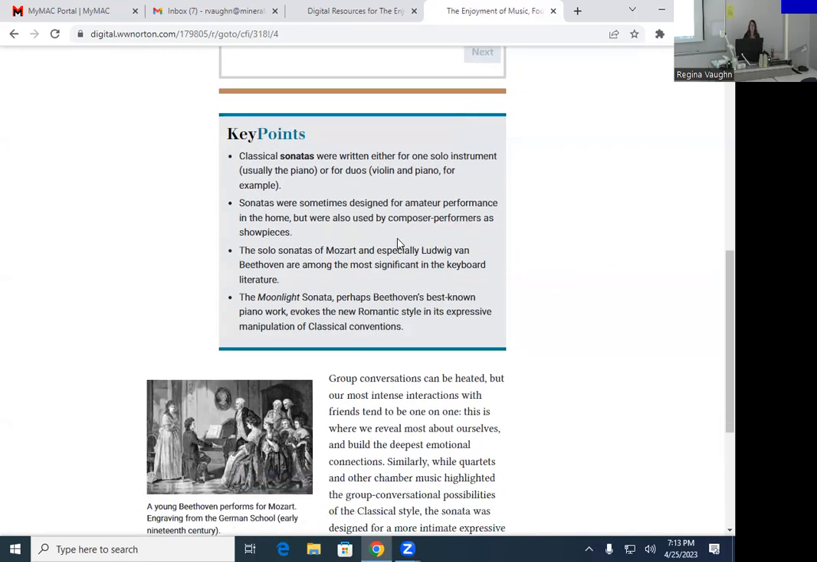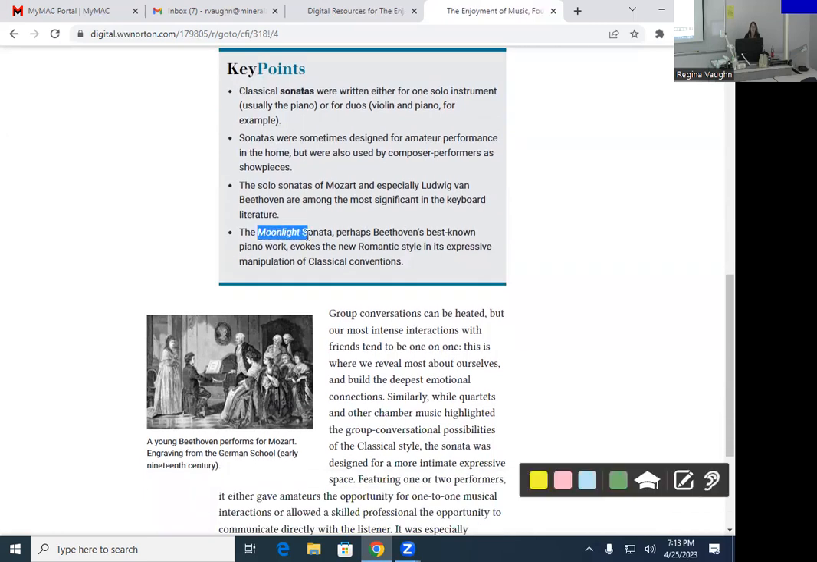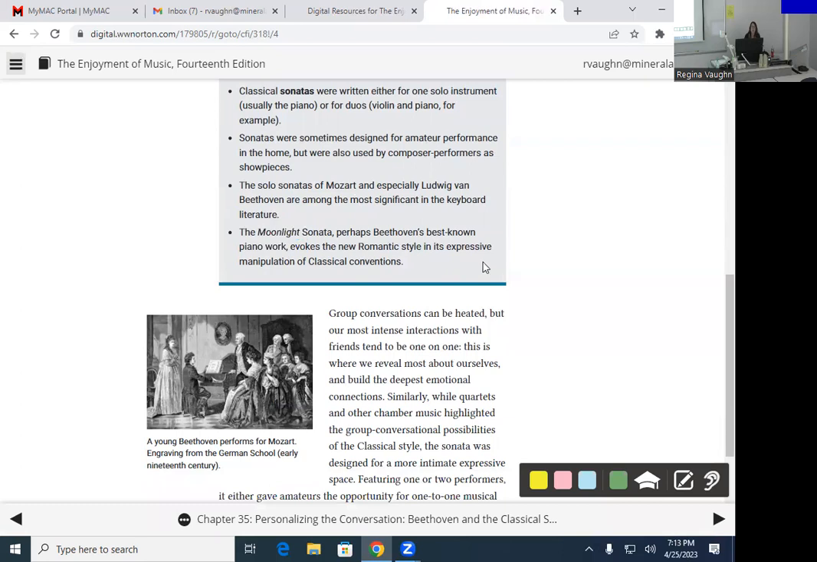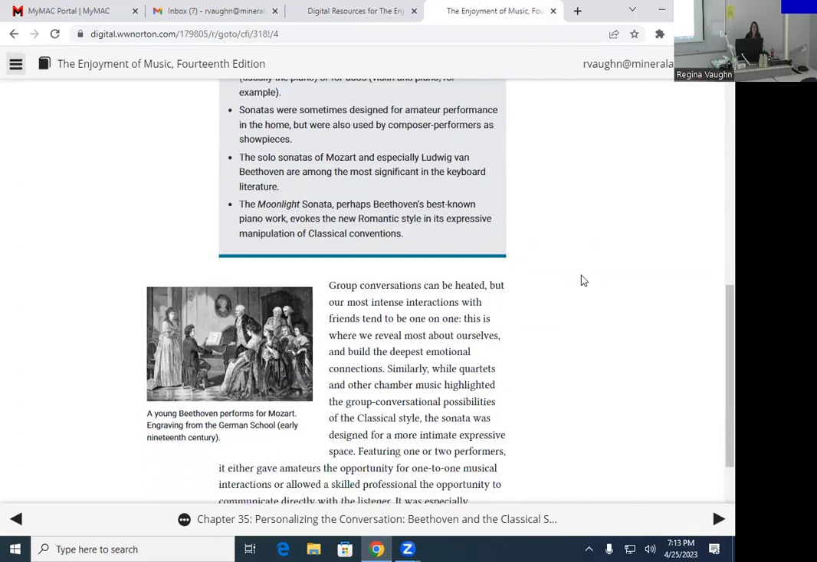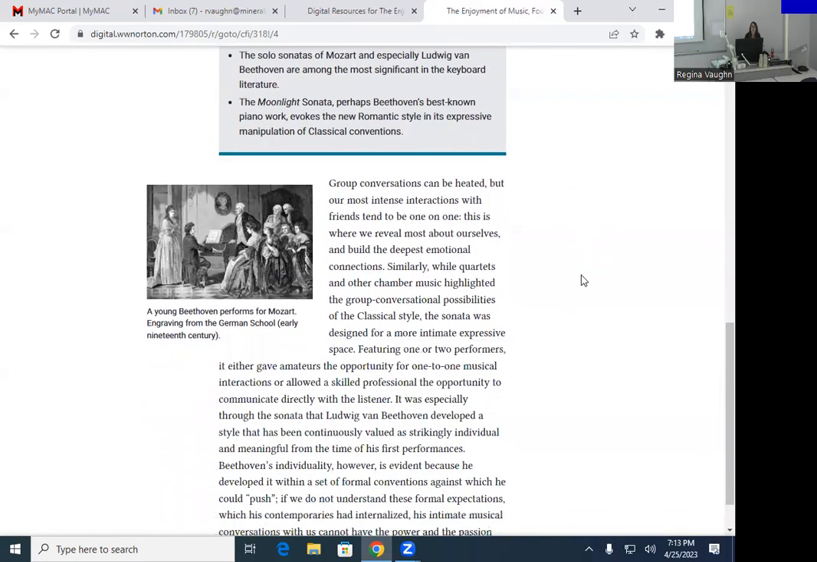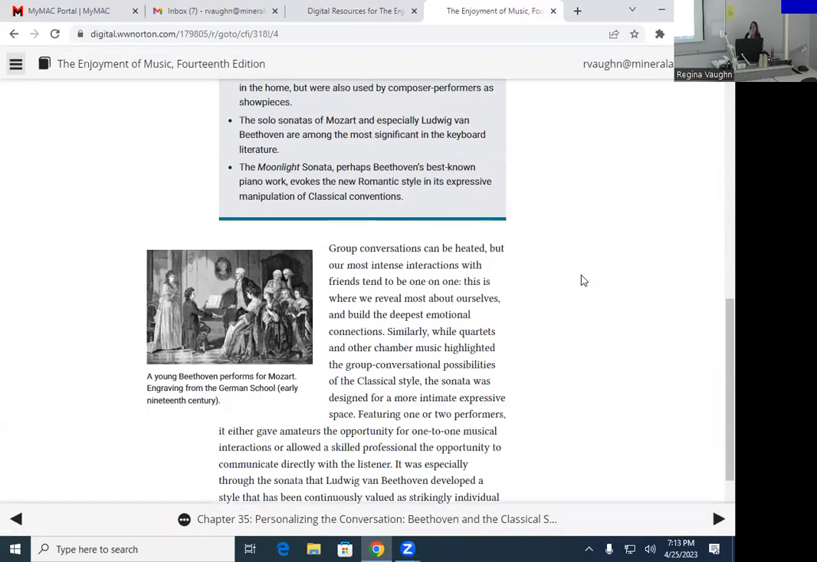Sonatas were sometimes designed for amateur performance, but they were also used as showpieces for really talented composers or performers. The solo sonatas of Mozart and Beethoven are some of the most significant keyboard literature ever created. The Moonlight Sonata, which is a Beethoven piece that we're going to hear, is probably Beethoven's best known piano work. And it gives us a taste of what's coming in the Romantic period because of its expressive qualities.